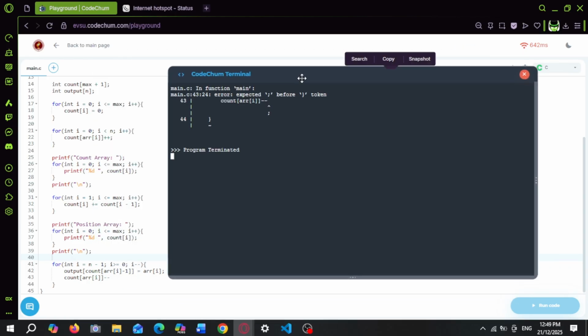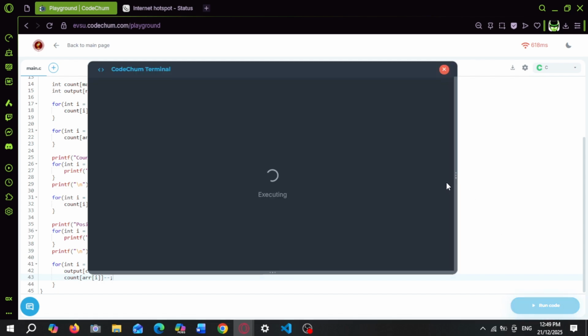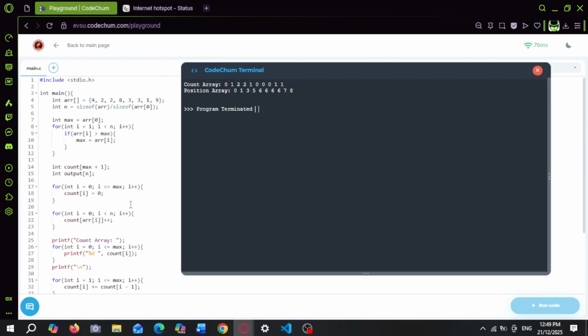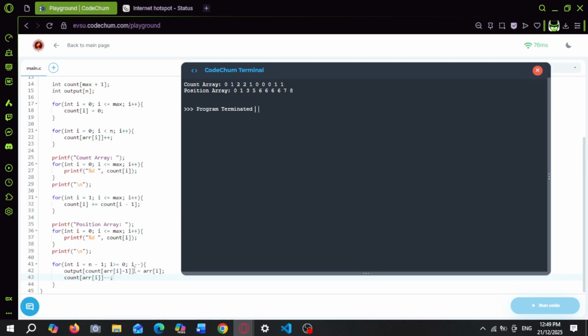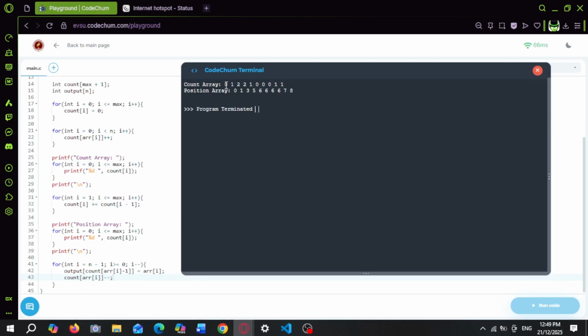Ooh, what's this? Ooh, don't forget the semicolon. Always remember the semicolon. As you can see here, we're going to be starting off with 9, remember? 9 minus 1, so 8. So count array index 8. This is still our count array, by the way. We just renamed it to position array so that we can know.